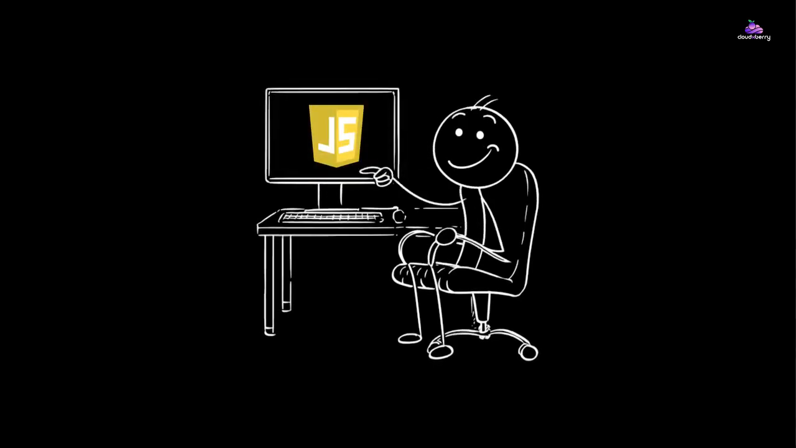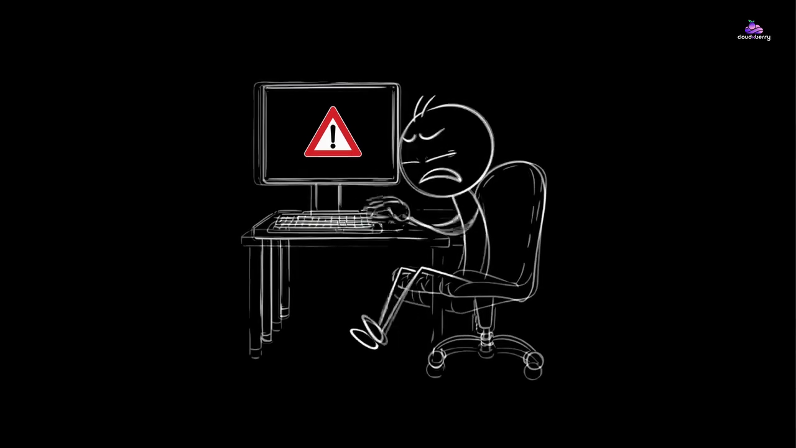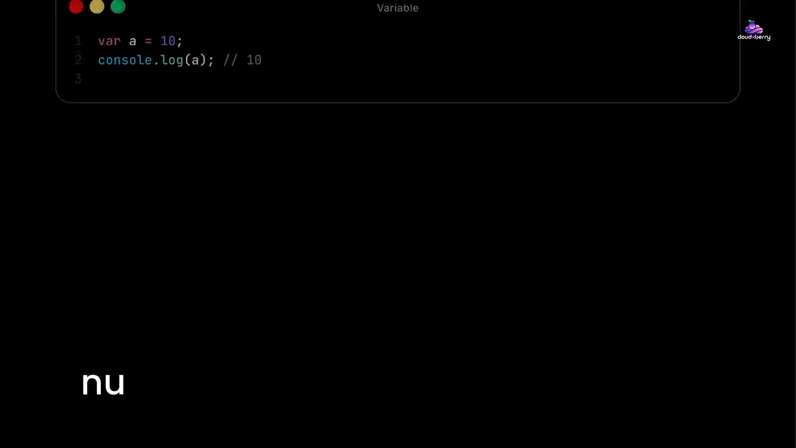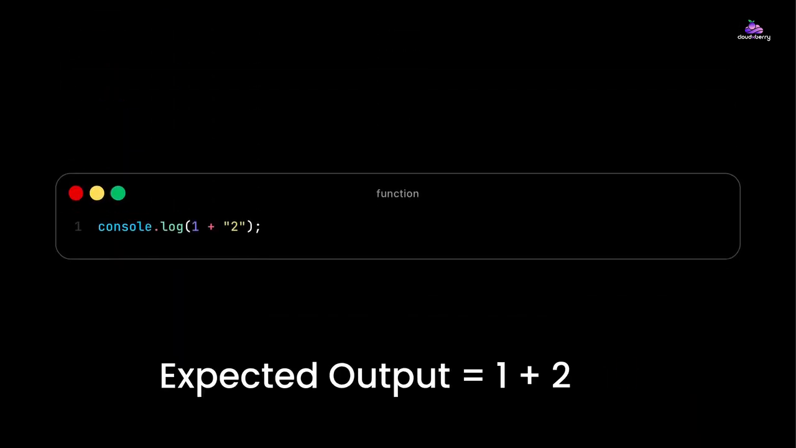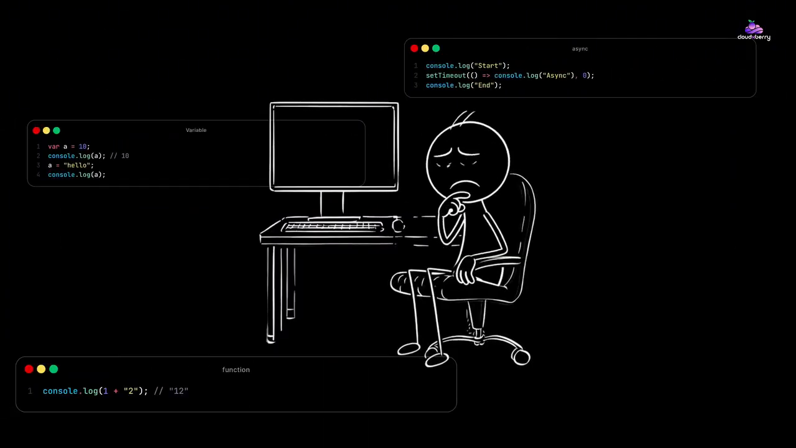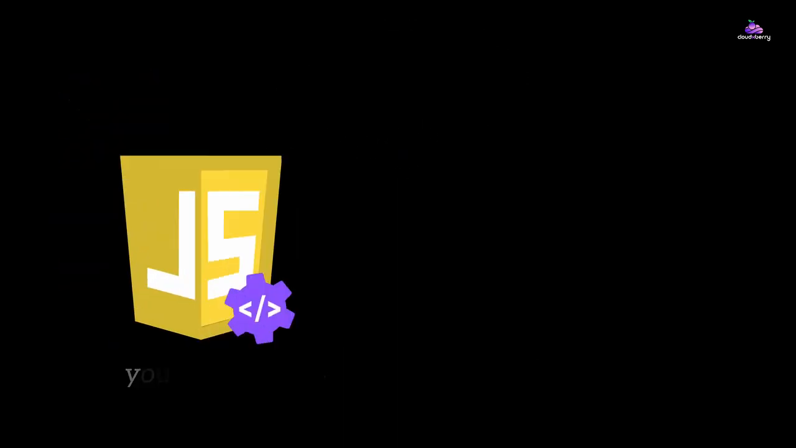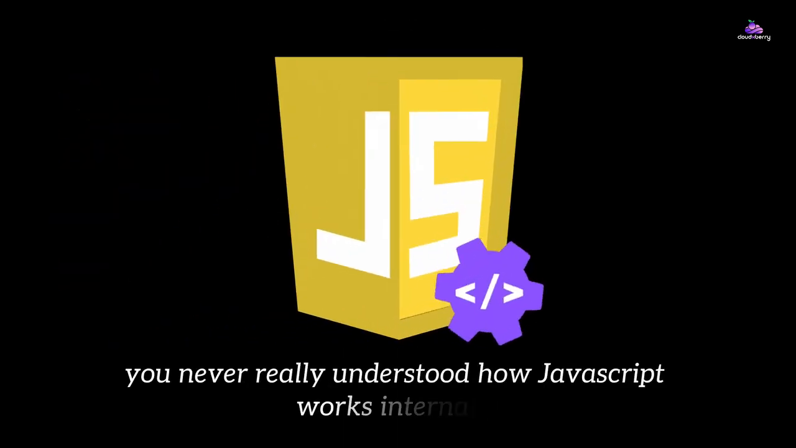Most JavaScript developers think they understand JavaScript until something breaks in production and suddenly nothing makes sense. A variable behaves weird, a function gives unexpected output, async code runs out of order, and you're stuck wondering what's going on. The problem is not your coding skills. The problem is you never really understood how JavaScript works internally.